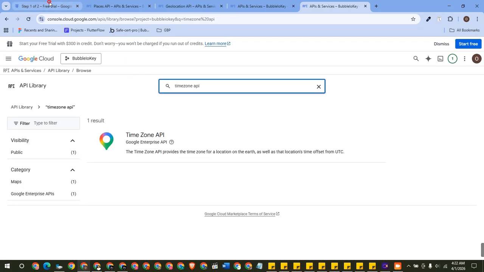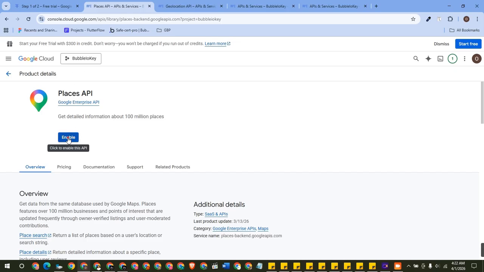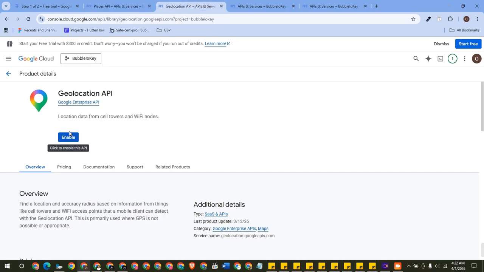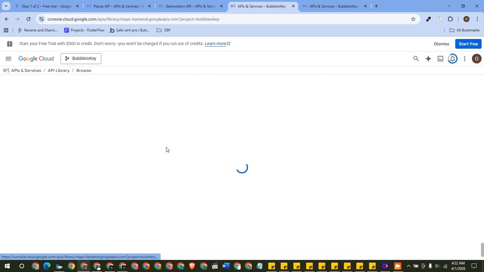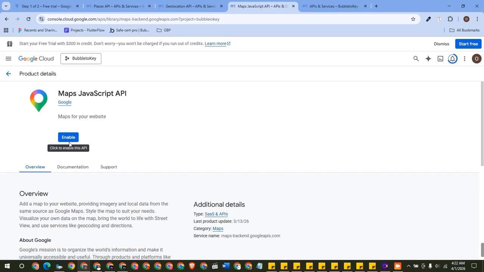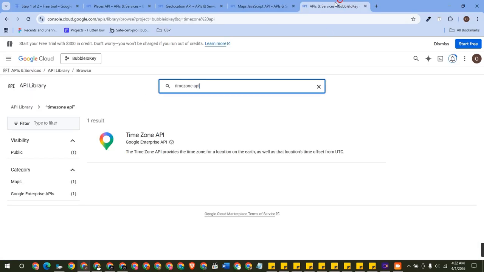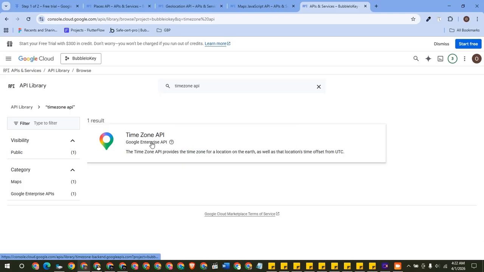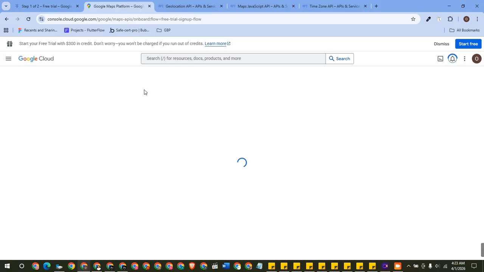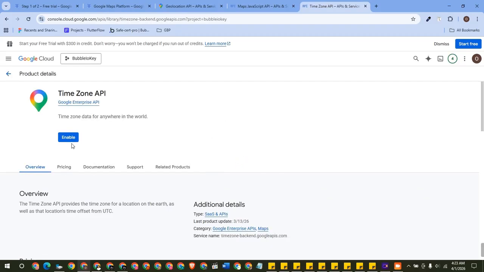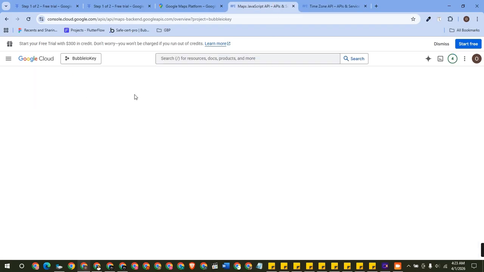All right. So after coming over here, just enable all of these. This is Places API, Geolocation API, Maps JavaScript API, and Time Zone API. Perfect. So these are all set up now. This was one of the main parts of setting up Google Cloud Console for the Bubble.